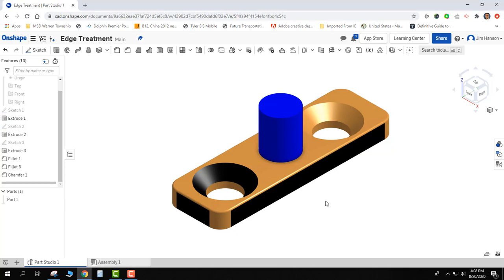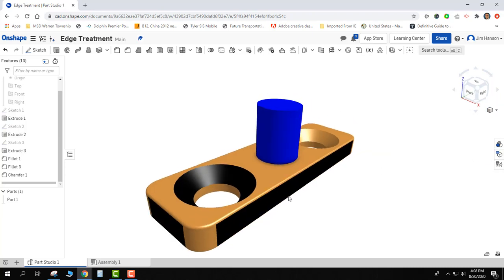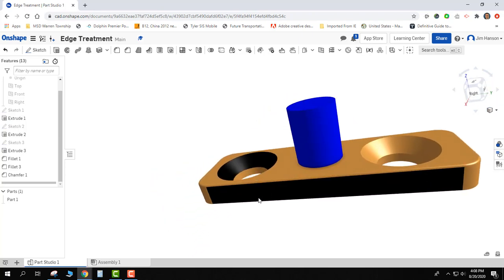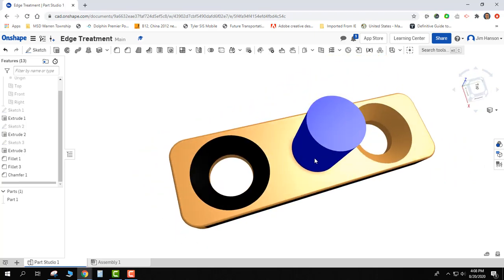And speaking of realistic, the next thing I encourage you to do is go ahead and change it to Perspective On. When you put it into Perspective On, then it actually understands depth of field. So things that are far away get small and things that are close get big. So as soon as I do that and I rotate, you can see that the perspective makes something look really nice as far as looking more like it would in real life.